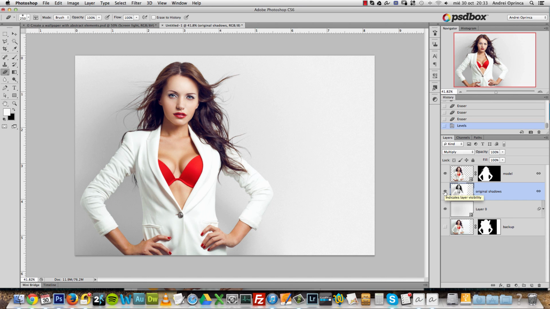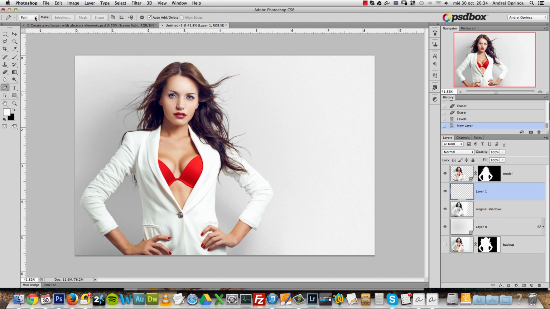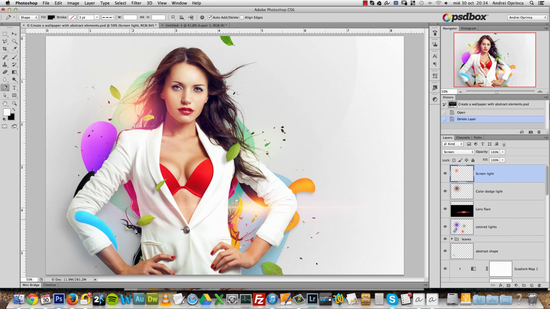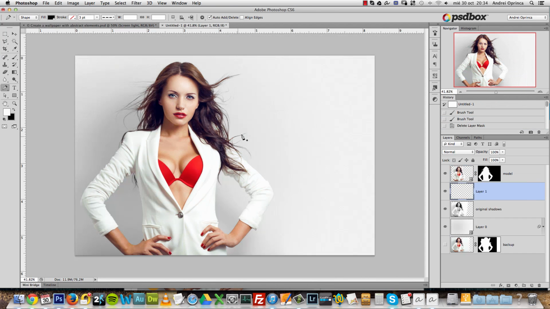The reason why I did that is because now I can put objects behind the model and they will interact with that shadow. You'll see that right now, because I will create a new layer on top of that shadow actually. And I'll get the pen tool, change this to shape. What I want to do is these shapes here. You can see this blue, okay, and just create some crazy shapes.